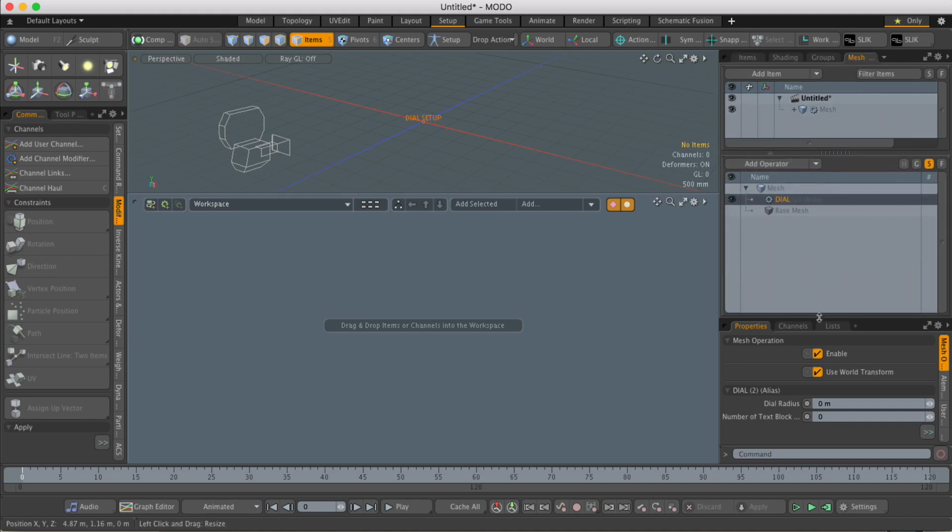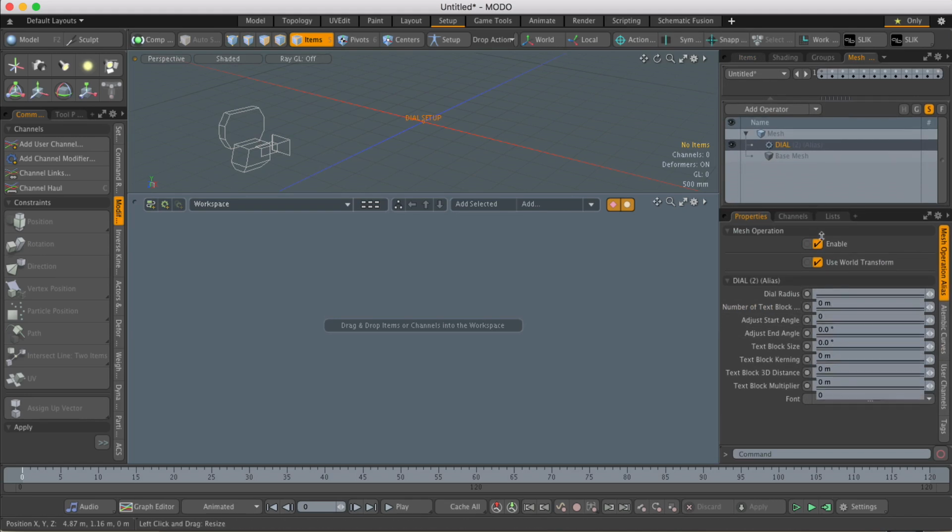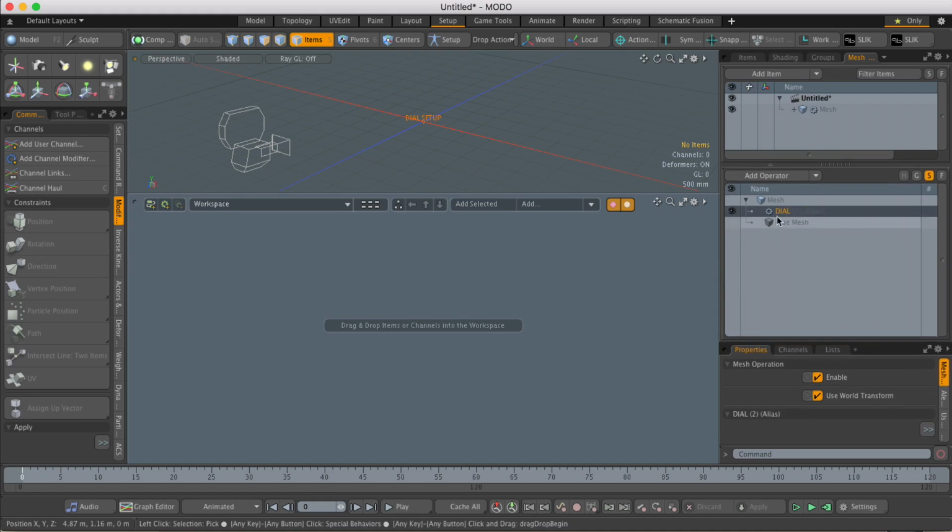Also, if I come down to properties, you can see all of those channels that I exposed in the original assembly are available to me. But importantly, because that's now a regular mesh operations layer, or regular mesh op, I can continue adding other mesh ops on top of it to continue modeling procedurally if I need to.